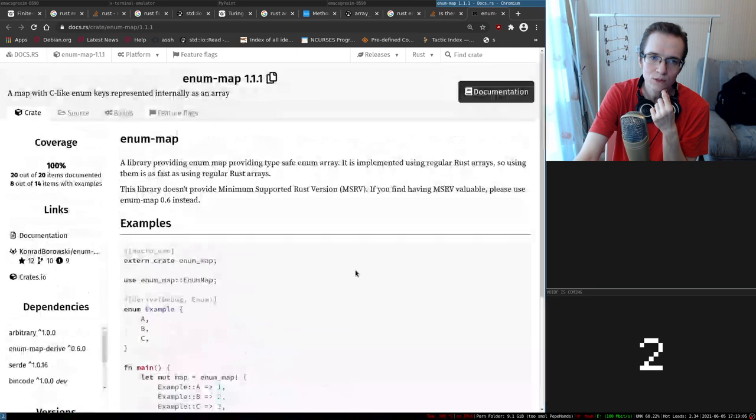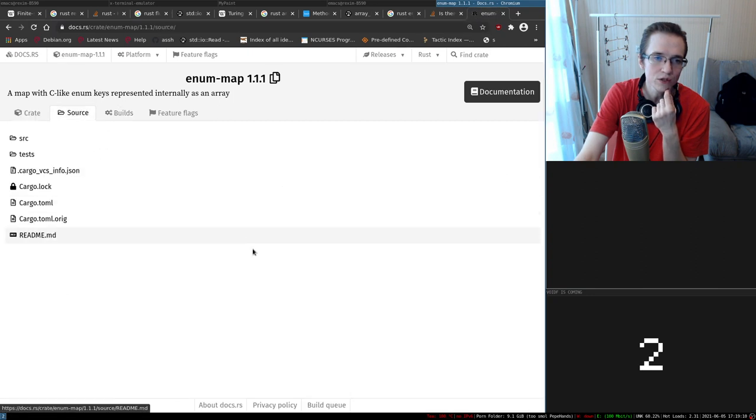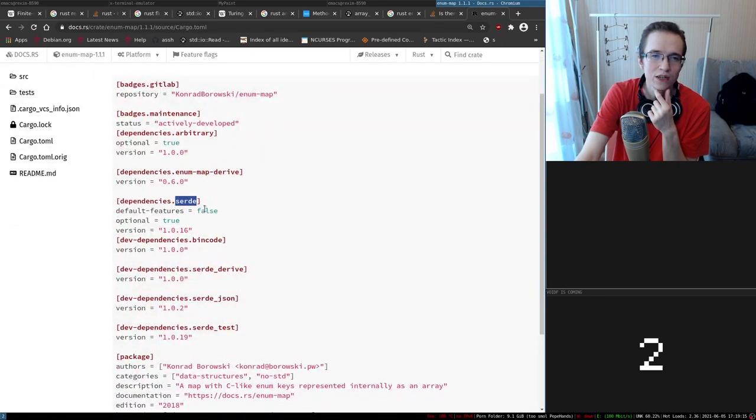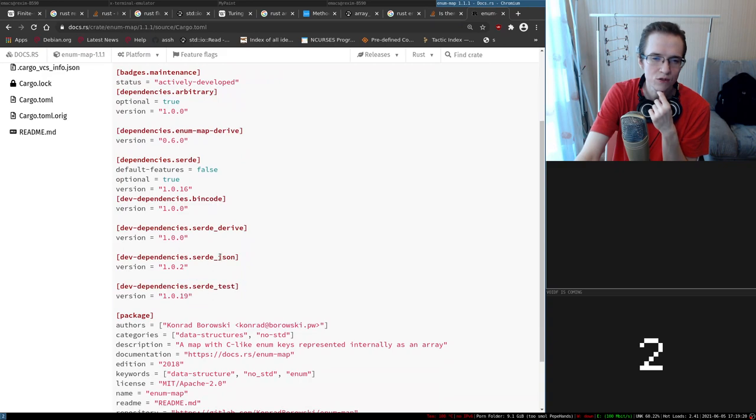Cool. And I wonder how it is even implemented. So let's take a look at the source code. Where is the source code of this thing? Here is the source. And I just want to see what it depends on. So it depends on serialization and stuff like that and JSON.